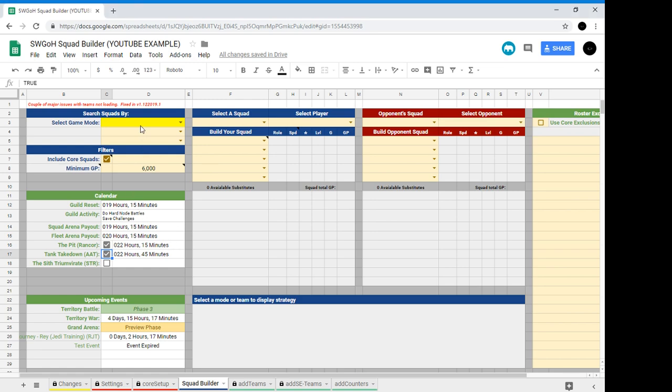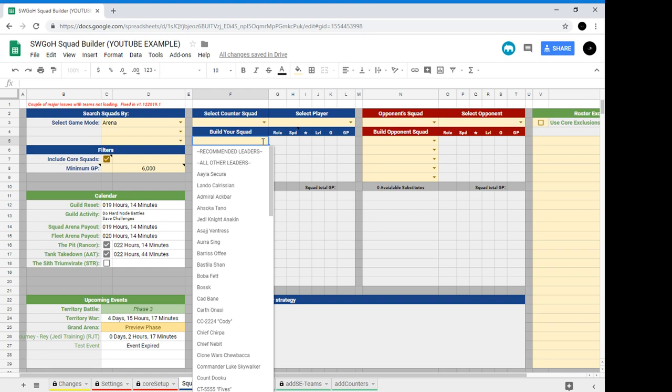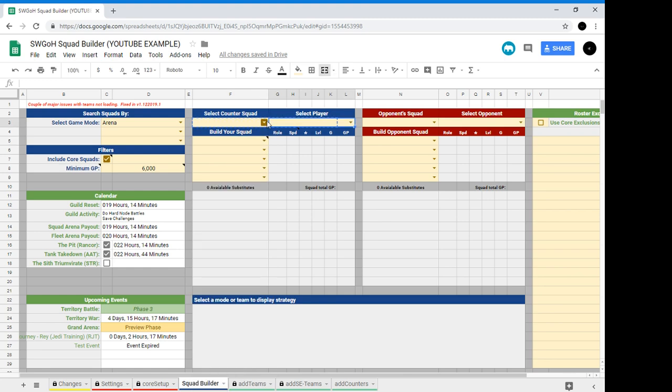Okay, so now getting to the actual functions of the sheet. First things first is to select a game mode, and it's pretty straightforward. If you choose arena, obviously you're going to be looking at one-on-one, and you can either select to use your opponent's information or just build your squad based on whatever. If you want to see what squads are available, that's not good. What squads are available, then what did I do?